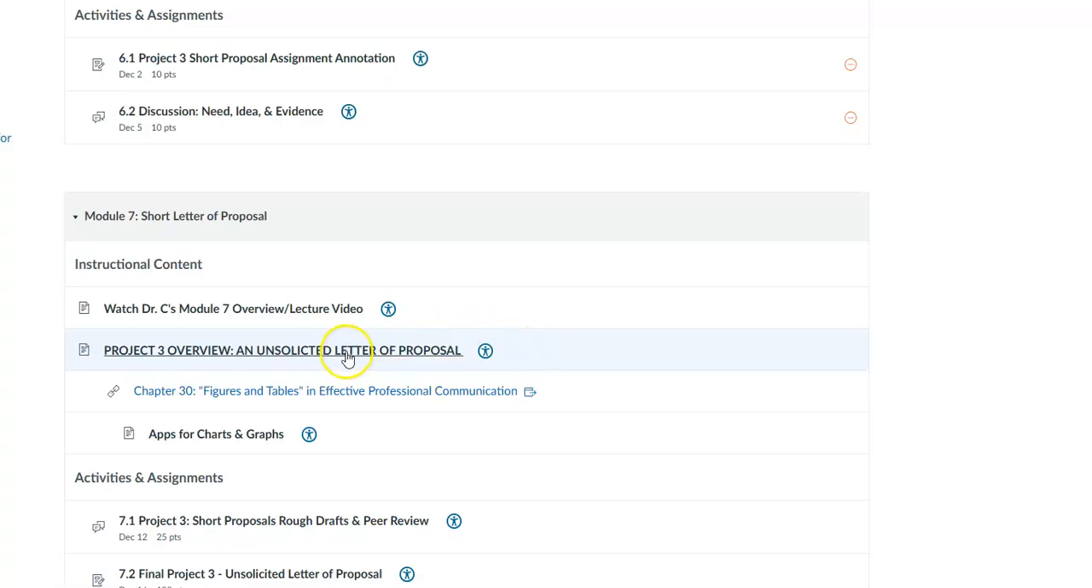So review that assignment. Right here, I have a couple of handouts and guides and readings on how to create tables and figures and charts and the importance and purpose of them, because that is what we're going to include here. Keep in mind that these charts and tables do not have to be fancy. They do not have to have a lot of bells and whistles and colors. They should be simple, but they should also be meaningful. You're going to create something that will strengthen your proposal, not just add bling or decoration to it.